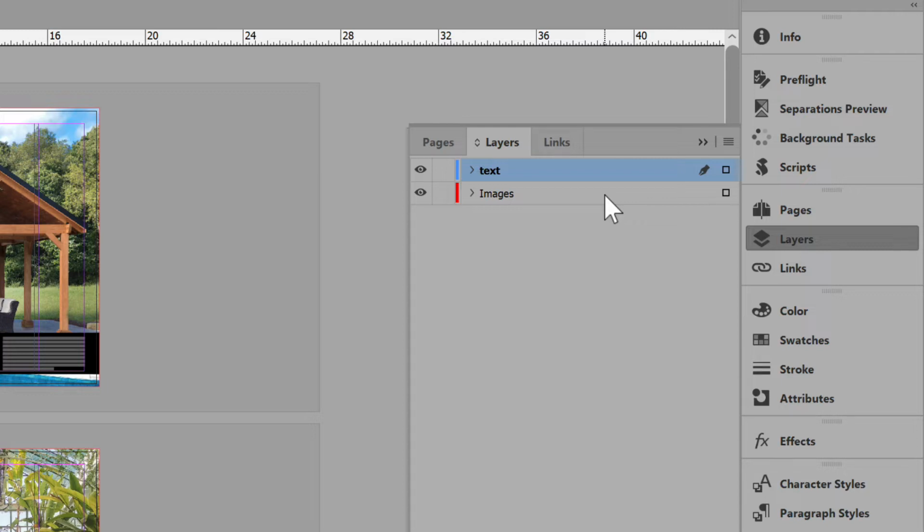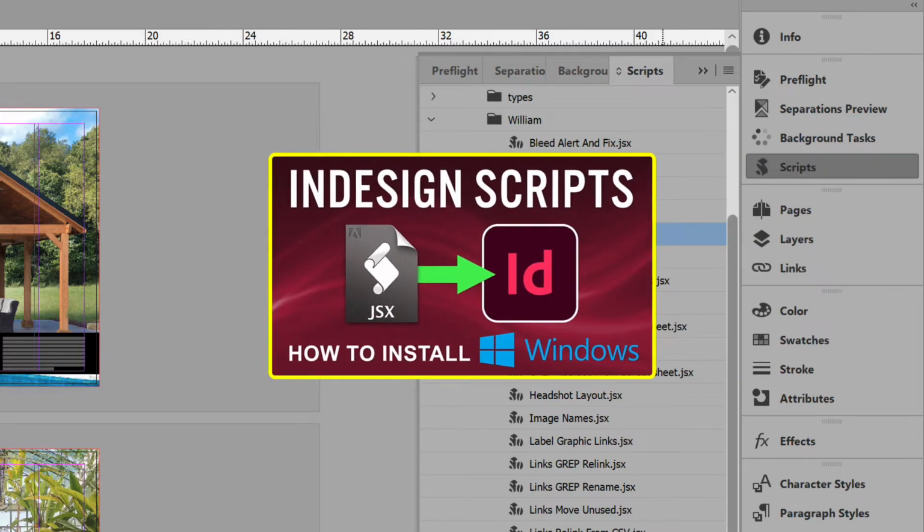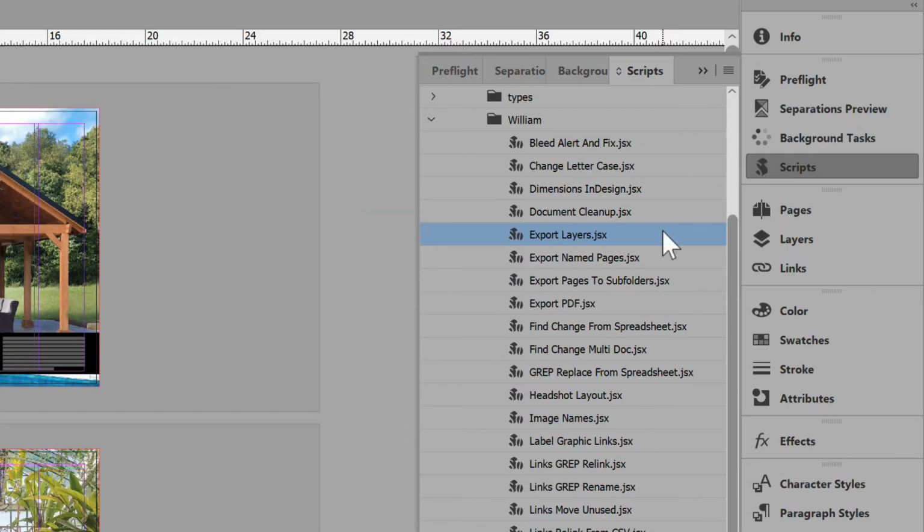To run the script, open the Scripts panel. I already have the script installed in InDesign. For help adding scripts to InDesign, see the link in the description for another video that shows the steps. In the list, select the script, Export Layers. Double-click to run it.